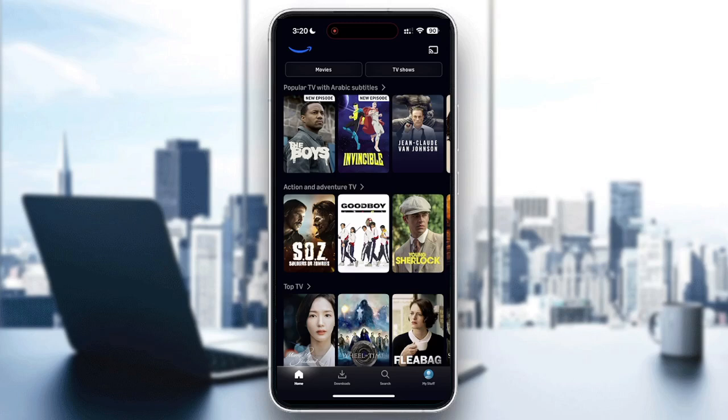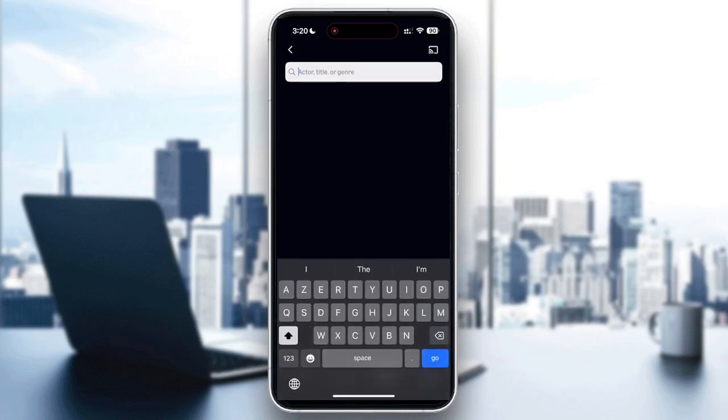So first thing, open search, like open the Prime Video app or website, okay? It depends on what you are using, whether it's a phone, Android, iOS, or a laptop, or even a TV. So tap or click the search icon, okay, here.